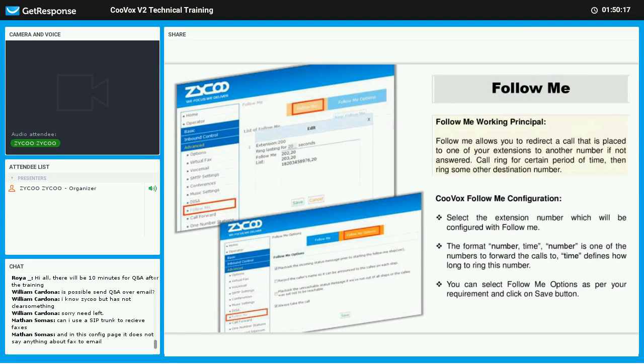Follow me. Okay, we now jump to the next point: the Follow Me feature. Understand how it works. Follow Me allows you to redirect a call that is placed to one of your extensions to any other number if not answered.